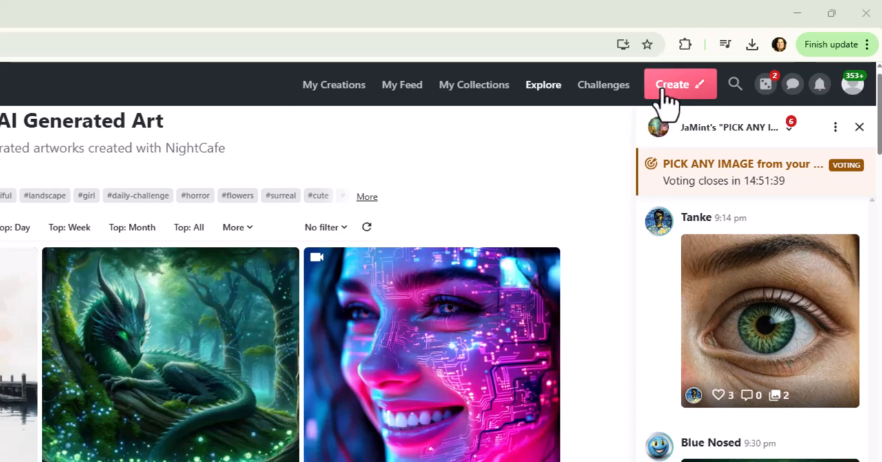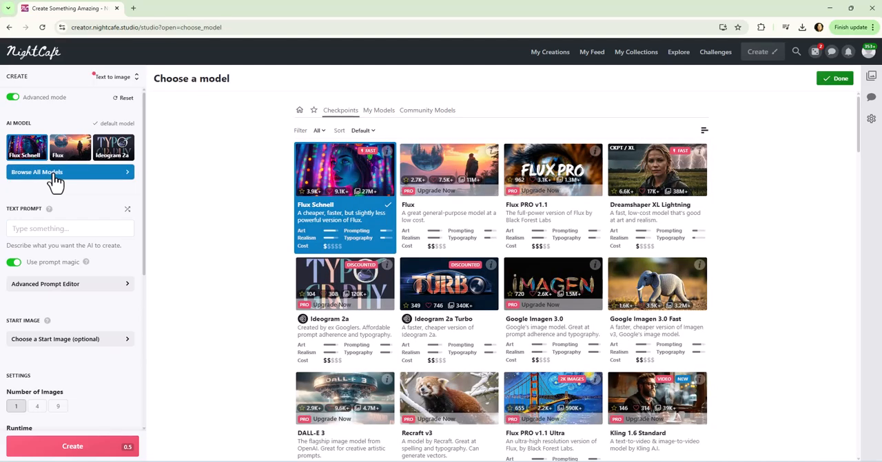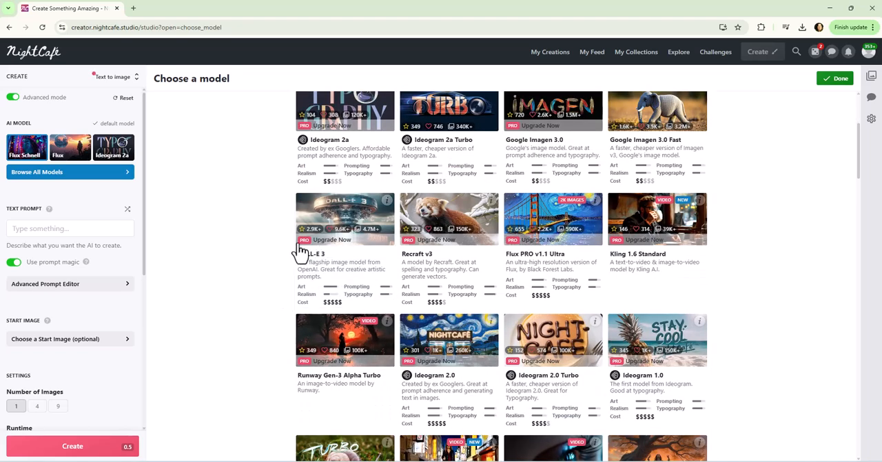If we go over to the create button, this is where you start. And there's different, oh my goodness, there's different models that you can use. If we click on browse all models, this is basically where you're going to start from. It will show you which ones are pro, which ones are fast. I don't know all the ins and outs of AI, but you will notice ones that have pro on here.